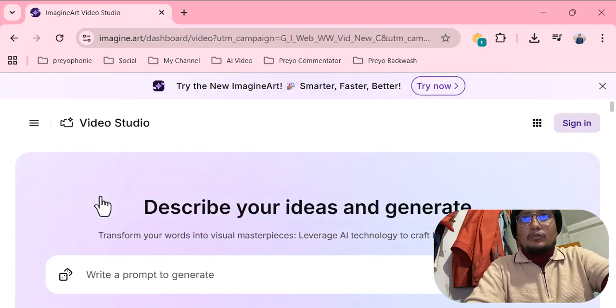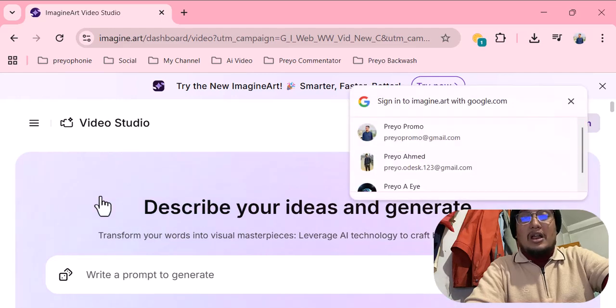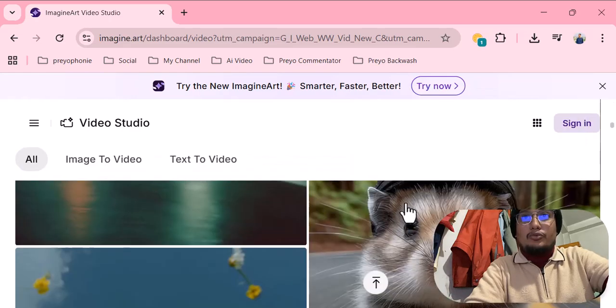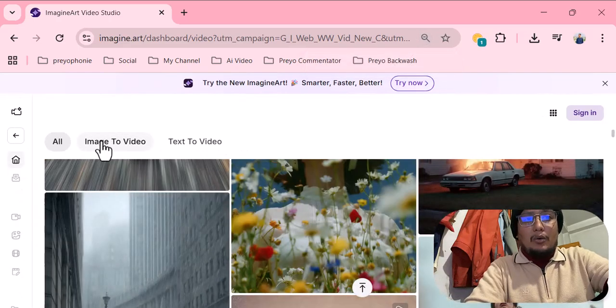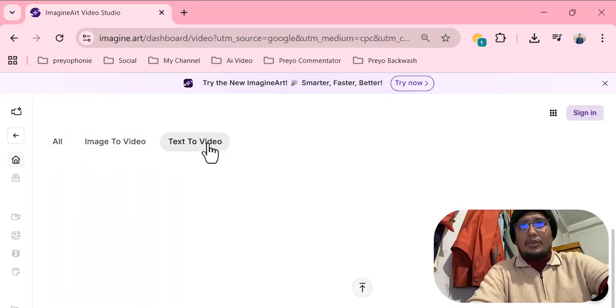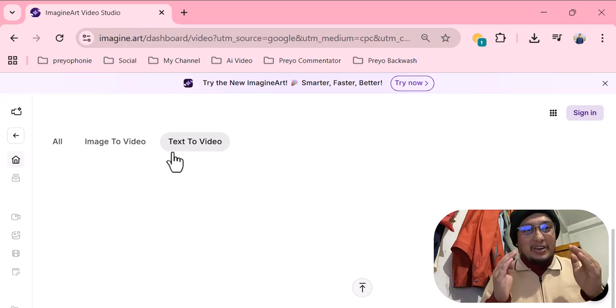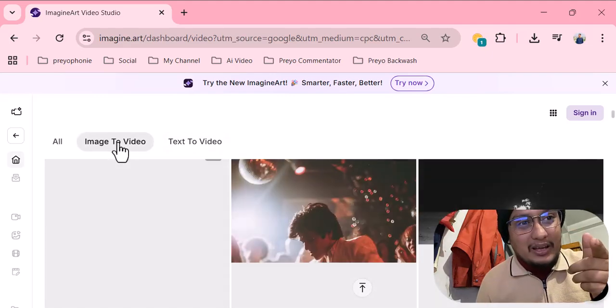Step 2. What can you do with Runway AI? Inside Runway, you can generate image to video, create text to video using prompts, and make AI powered shorts, reels, and cinematic clips. This tool is extremely popular among USA creators and filmmakers.